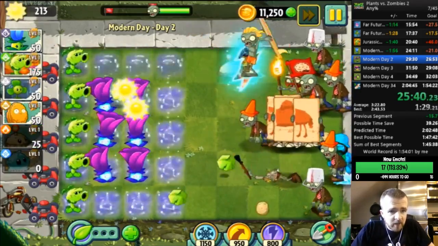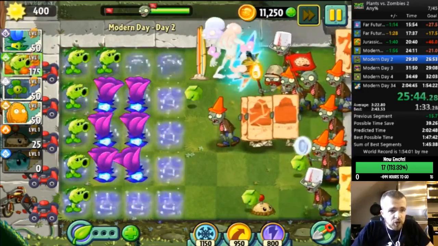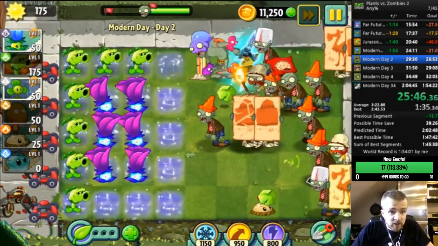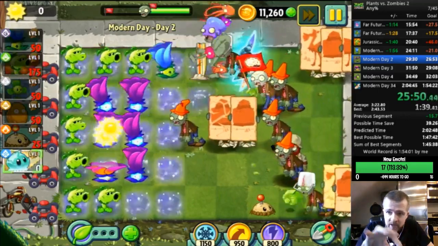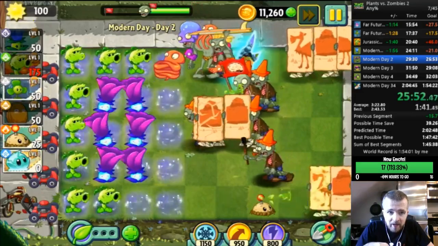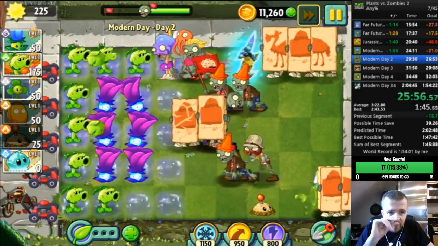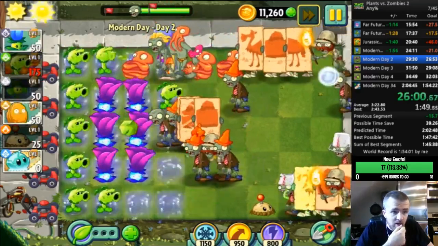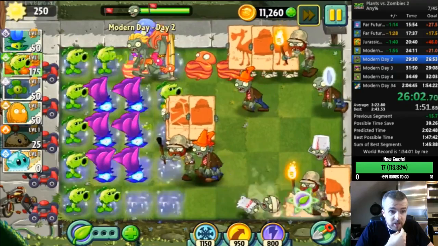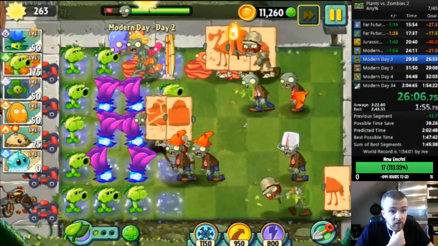These guys, I basically, I'll either use plant food on them to deal with them, or just plant something in the middle. Really, what I should have done was save the plant food for this guy, use a walnut to negate the effect of the surfboard zombie, and then use plant food on the octopus zombies, because the octopus zombies, in my opinion, are the worst zombies in the run.